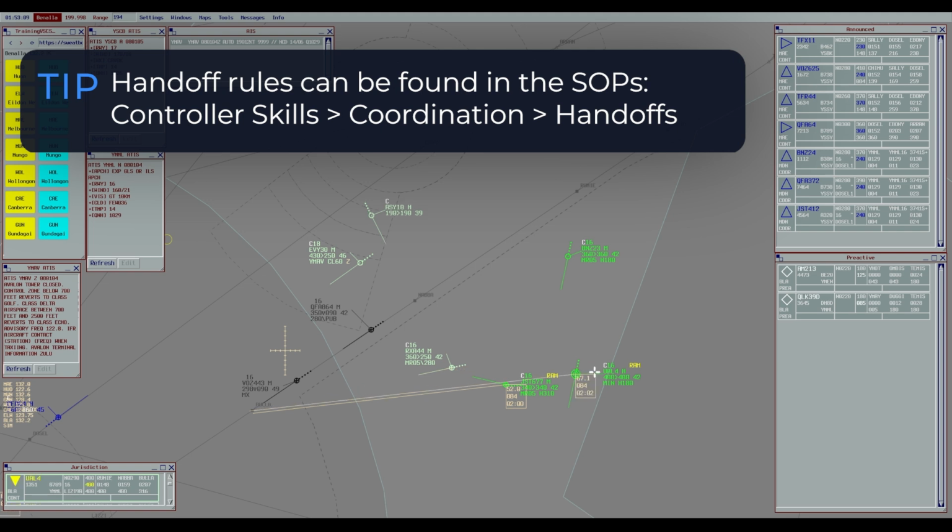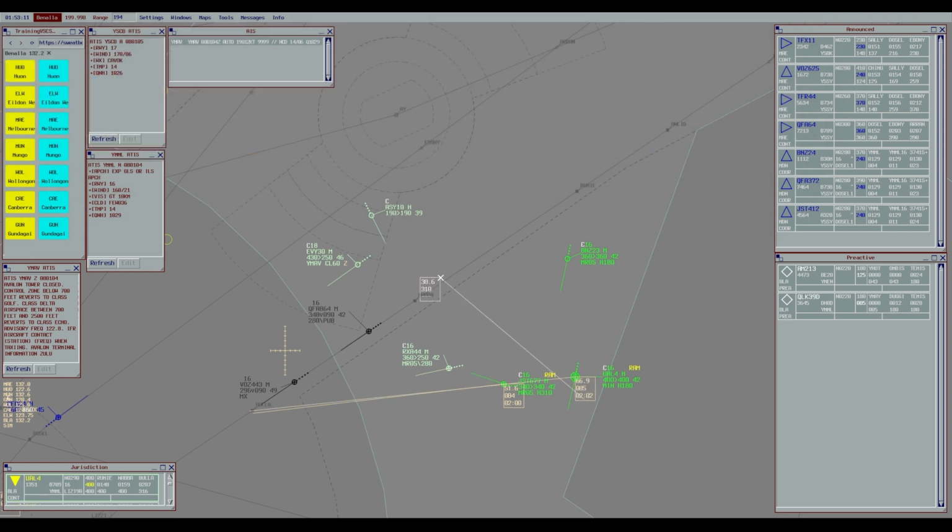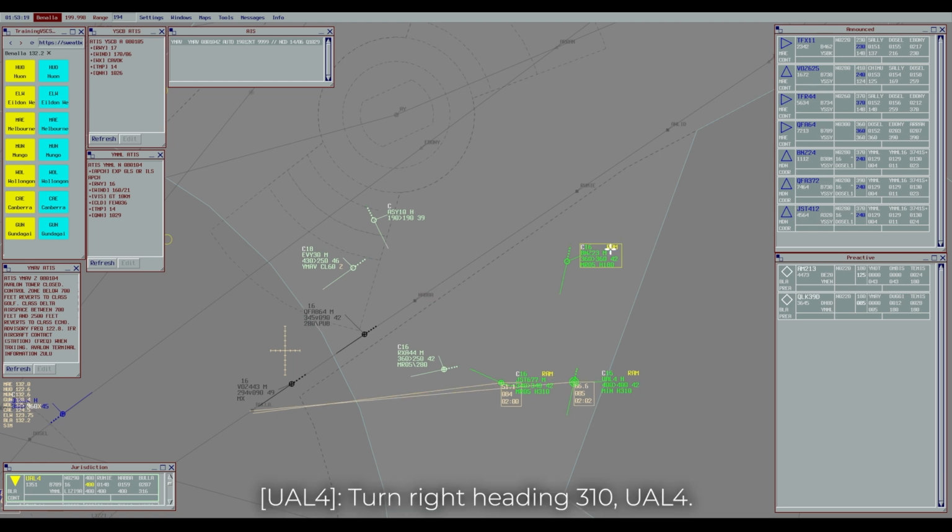I might need to get United coming back now. Yeah, United's quite far behind. I might get them. United 4, turn right heading 310. Turn right heading 310, United 4.